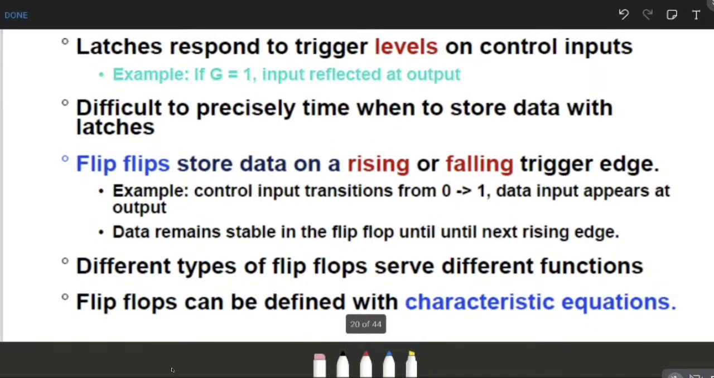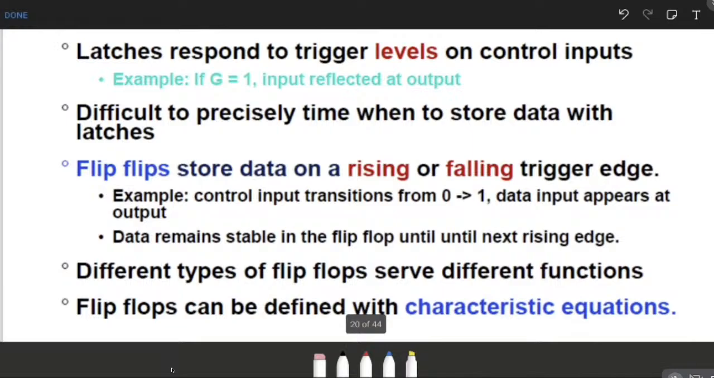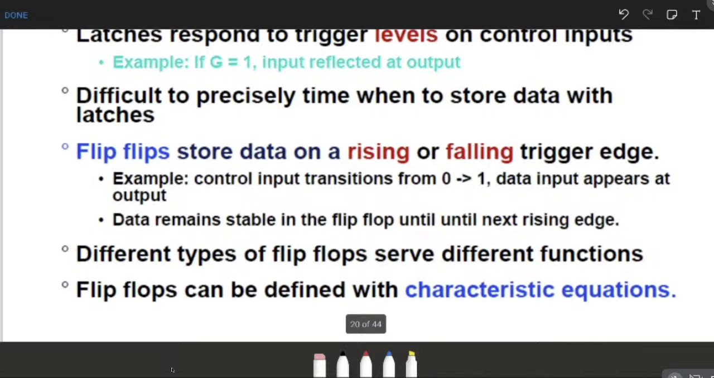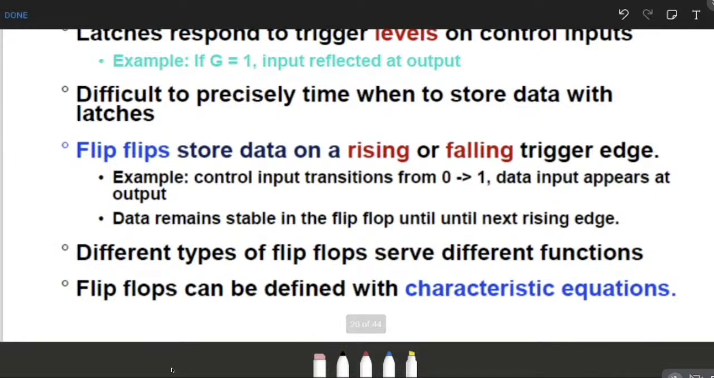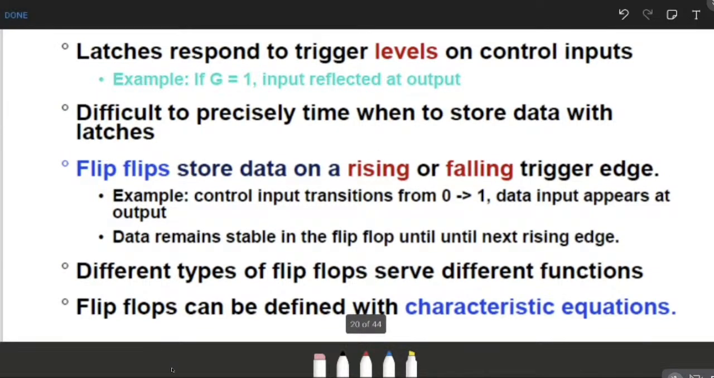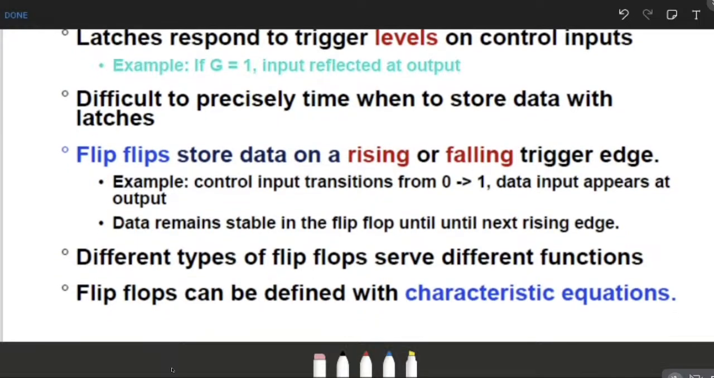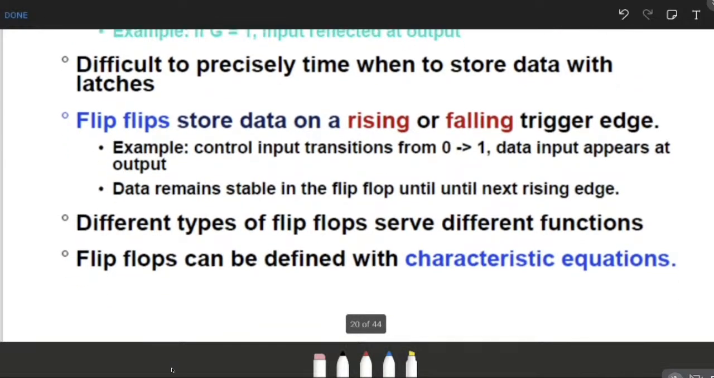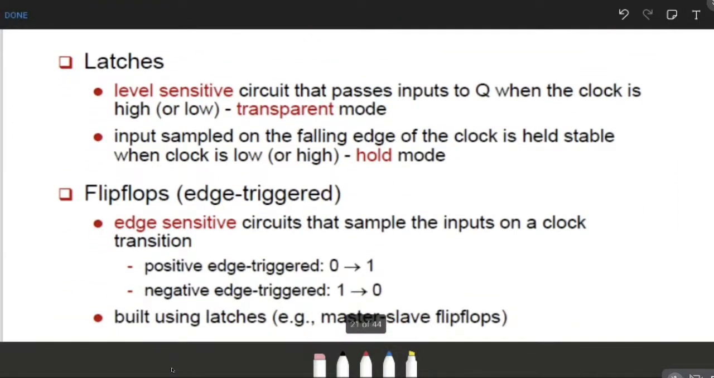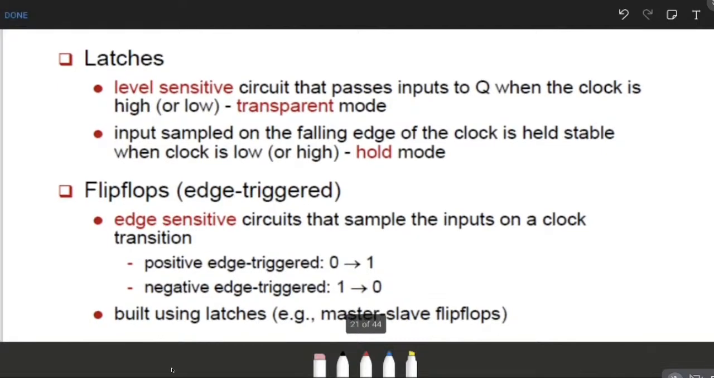And why do we need flip-flops? Apparently they've given a reason. It's difficult to precisely time when to store data. I don't have an example to explain why this is true, but apparently latches are difficult to work with. Flip-flops are better. You can precisely time when to store data, apparently. Fine. So latches and flip-flops, what is the difference currently? Latches are level triggered, flip-flops are edge triggered, and edge triggering is of two kinds: positive edge triggering and negative edge triggering. Fine, okay, they've given differences.